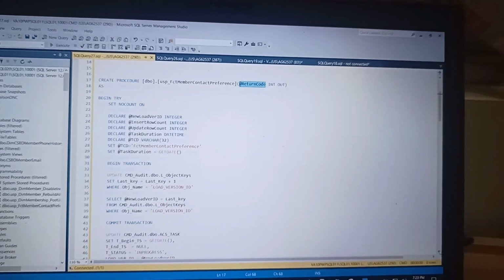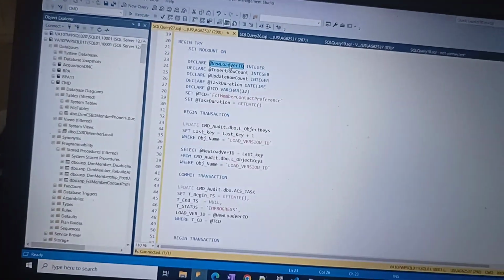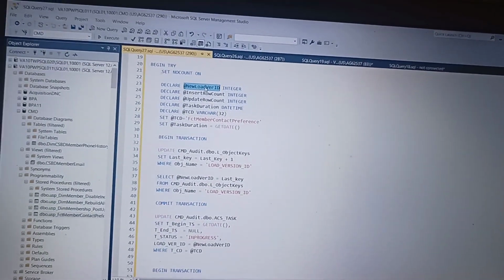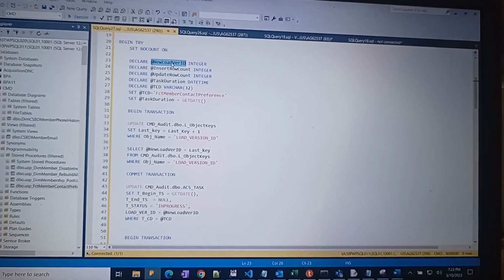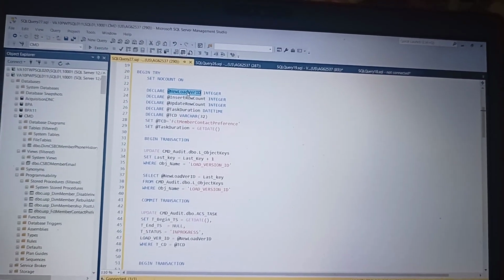So okay, here we have defined a few objects. Okay, new load version id, which we are inserting for each batch, so we can easily identify by using the new load version id. Suppose someday, how many times it got run and how many records are loaded across all the records for a one-time load, the new load version id will be the same. Insert row, how many inserted, updated and deleted count.